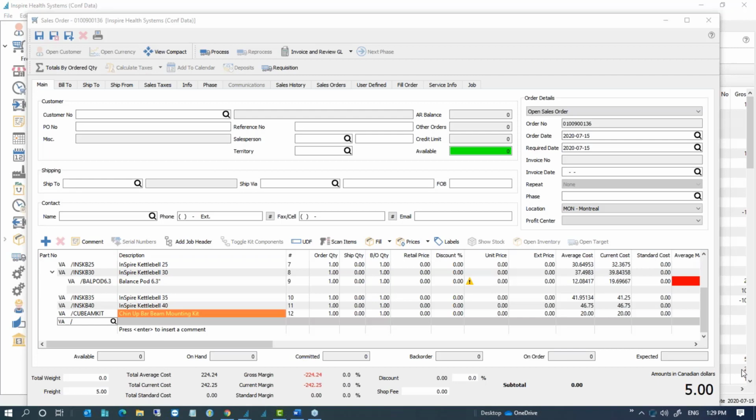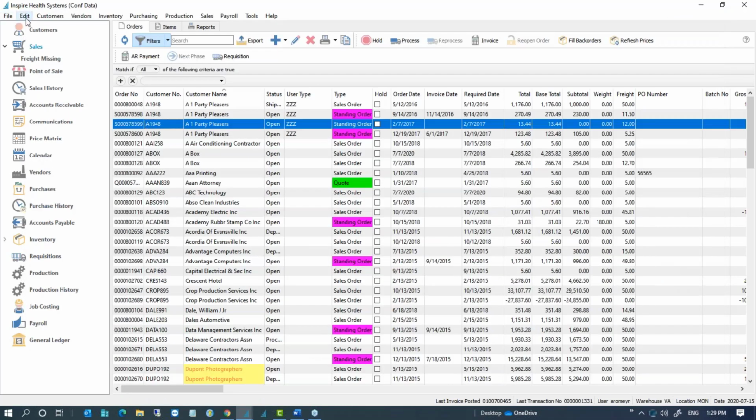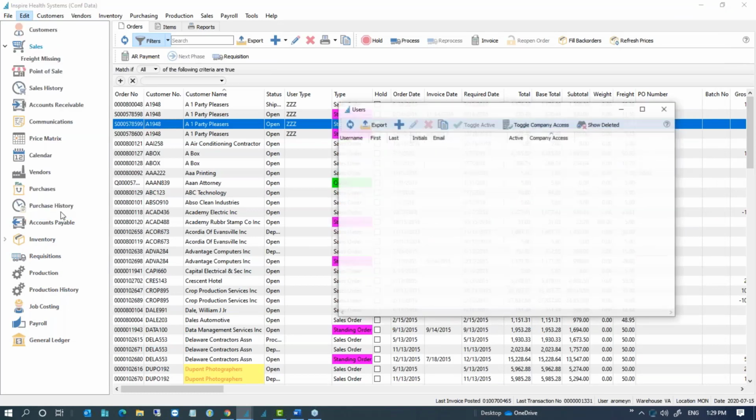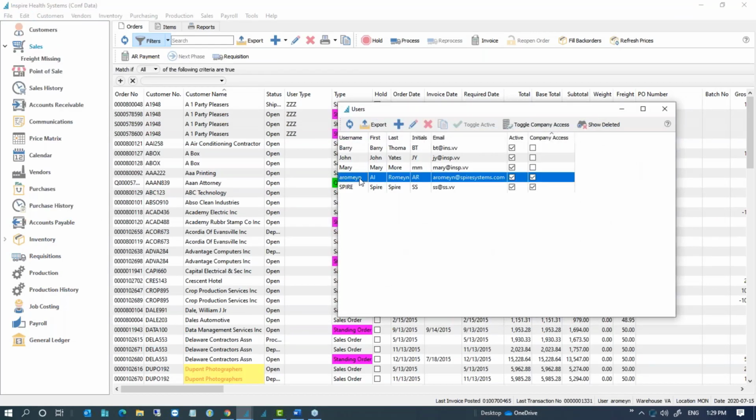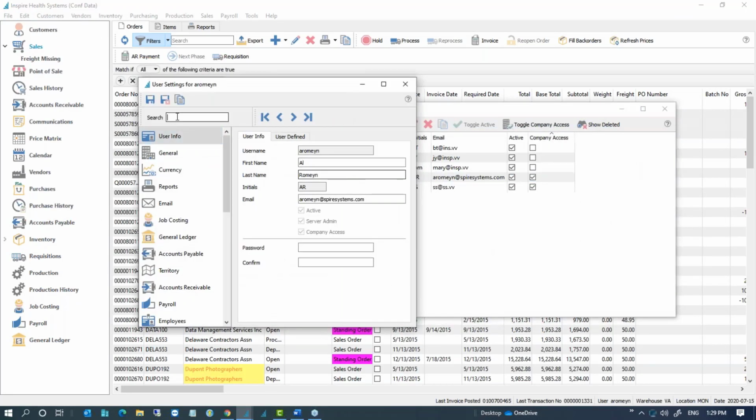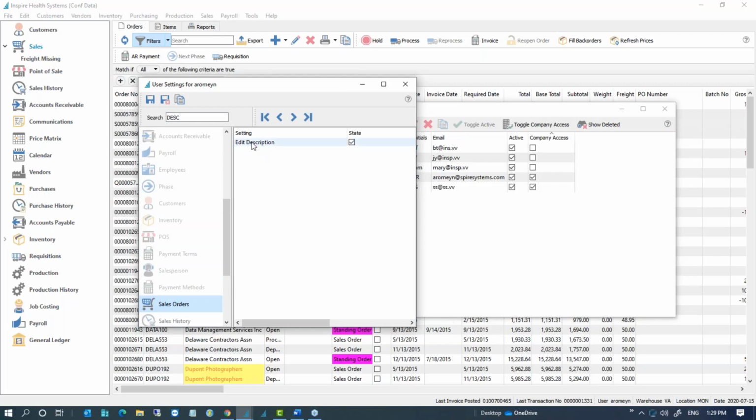In sales order, are we able to lock the description column so the description cannot be changed by accident? Yes. Can we do the same for purchase order description column? Yes, you can. Under every user, there's a setting. So under edit user settings, I pick L, and I can't remember where it is. I'm going to type DESC and sales orders, edit description. There it is right there. Okay, I can turn that on.